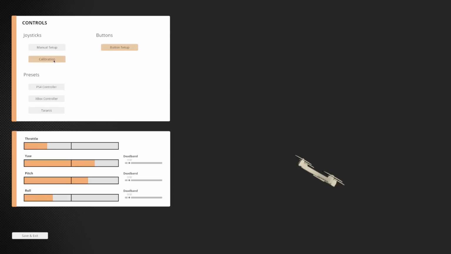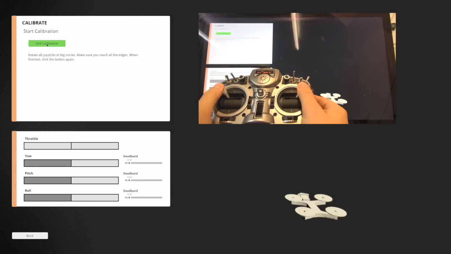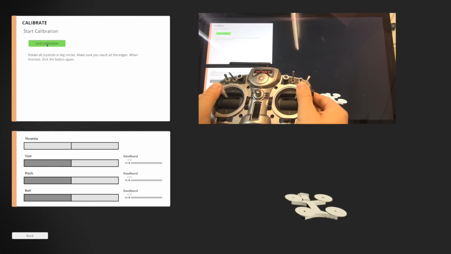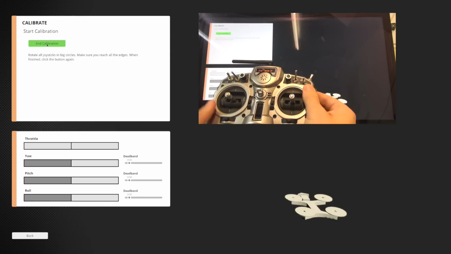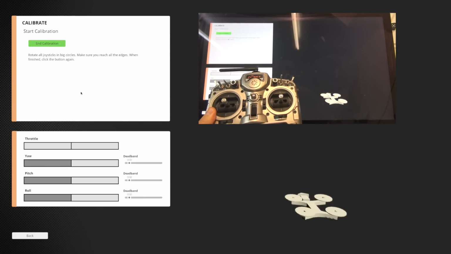So I've chosen Taranis. Then we're going to go up to calibration. We're going to put our sticks into the center and then press the calibration. Once you've done that, then you need to swirl your joysticks around and push them into their very far end points. So all the way to the top left, bottom right, and so on, all the way around basically, and then just wait, and then you should be able to go to the next step.